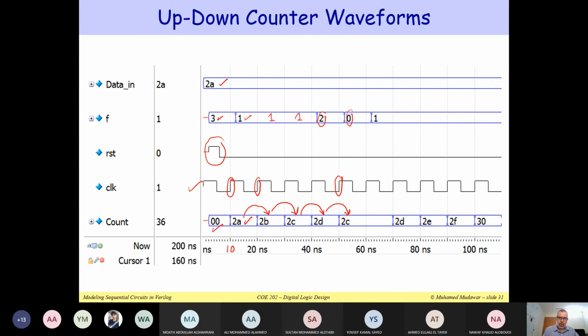You can see it's equal to 0. So we're going to keep the counter unchanged. It's going to remain 2C for another cycle. So 0 means there is no change. Do nothing, that is the meaning of 0. Do not change the value of this counter.